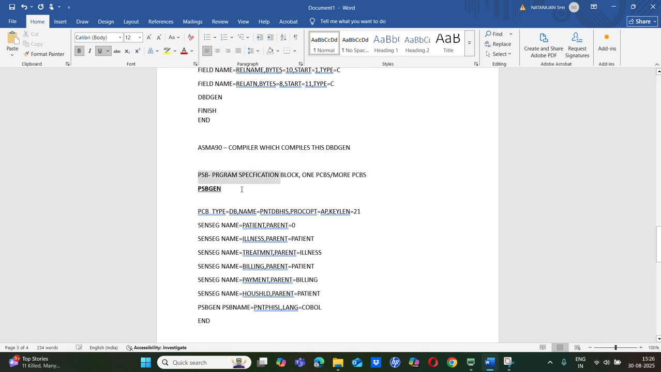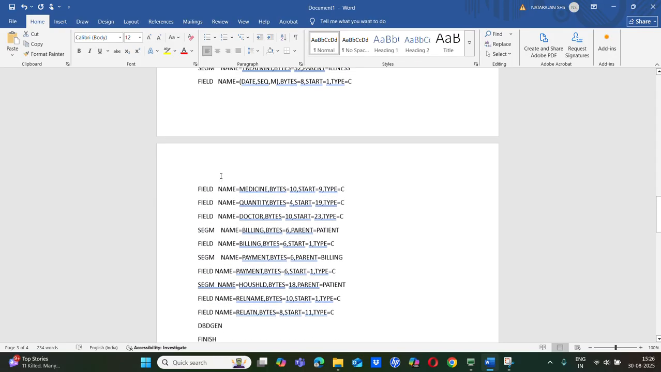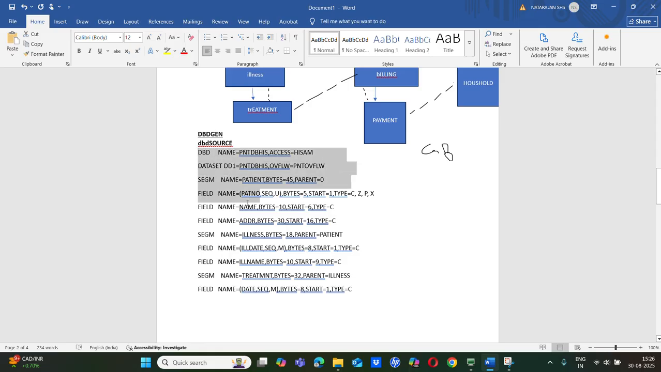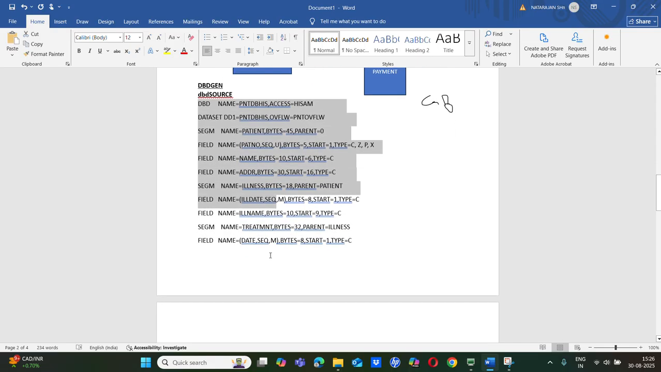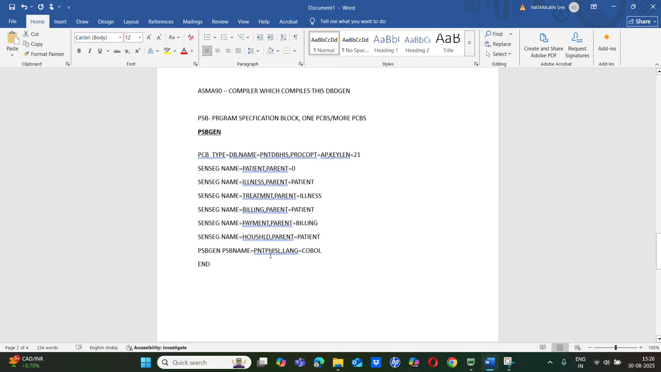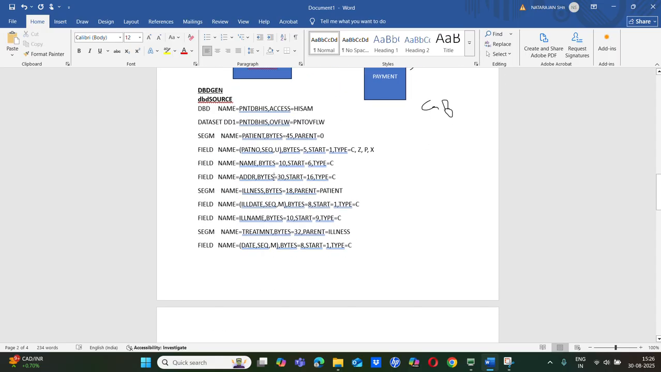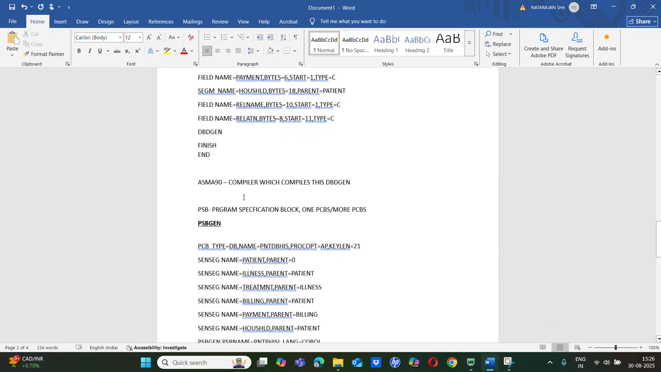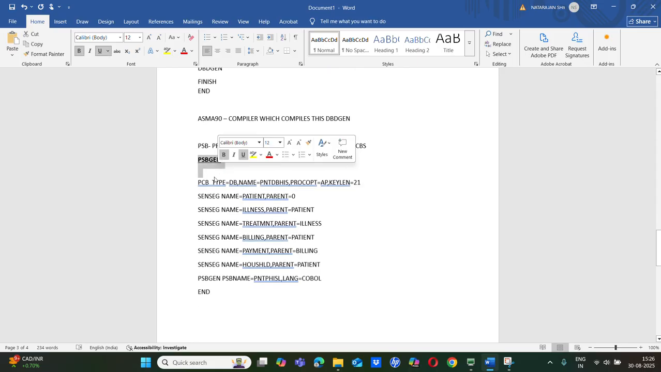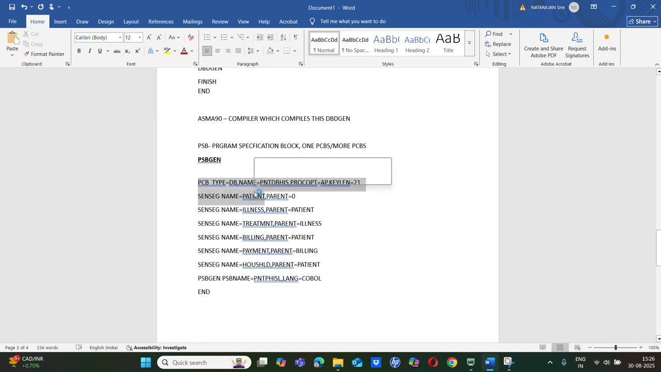So see, in DBD you are giving the structure for that particular database. The data will be stored in a KSDS file; you are just saying that this is my structure, similar to create table in DB2. And in PSB you should mention all the PCBs. Through this PCB only our COBOL program will connect and get the data from IMS.